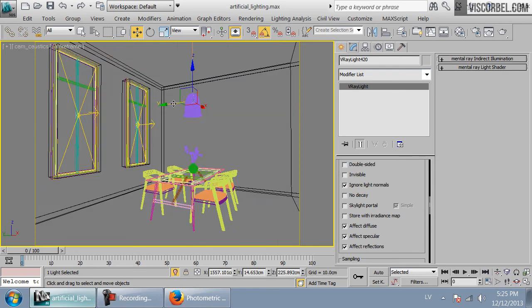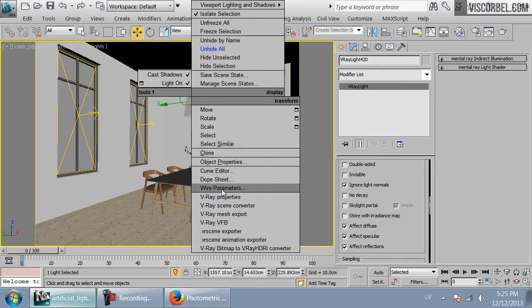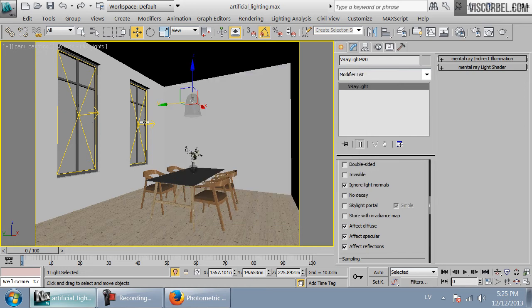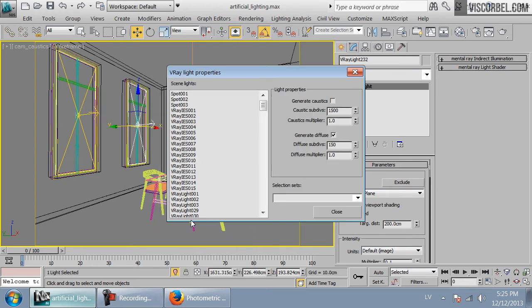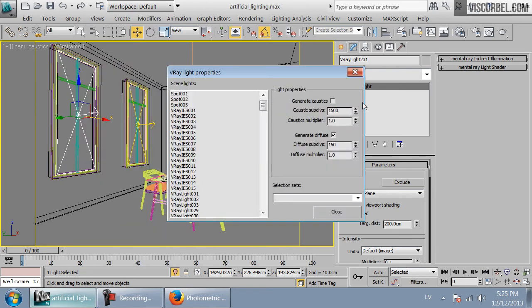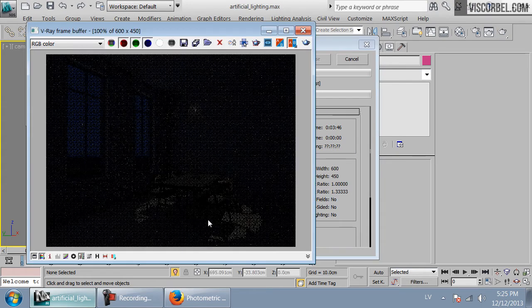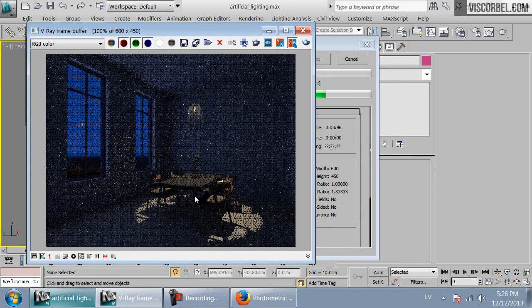Okay, so next I want to make sure that this light does not affect caustics. Go to V-Ray properties and turn off the generate caustics option. And same for these other V-Ray lights, you want to make sure that option is turned off. Okay, and I think I've already done that. Yep, so these lights do not have caustics as well. So if you render right now, you get only this shadow pattern on the bottom, but you do not get any nice caustics in the scene.